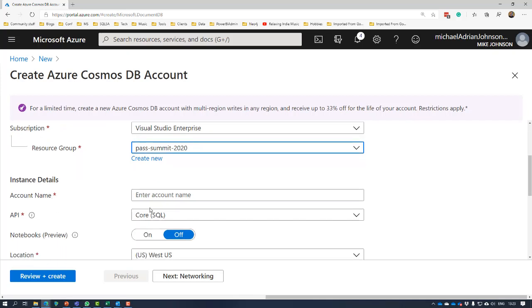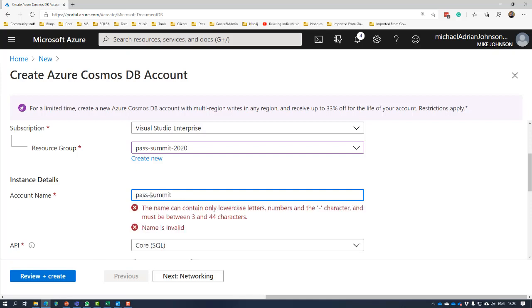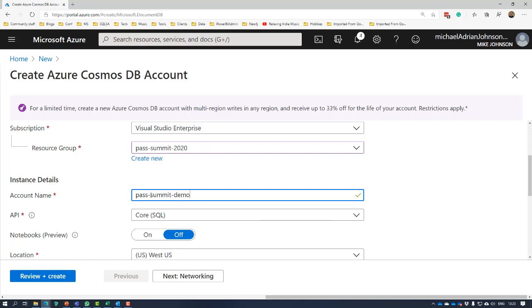I'm then going to provide an account name, and this is the name of the service that we're going to provide. So I'm going to call it Pass Summit Demo. This name is validated first, so it needs to be unique across the entire service, as this is the URL that you're going to use to actually access the service.